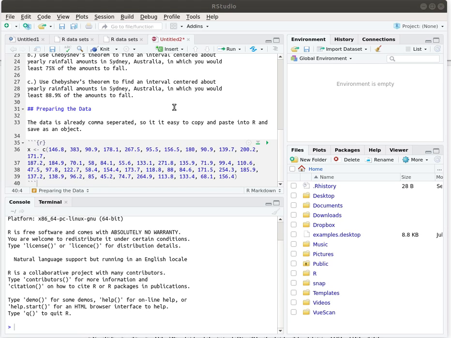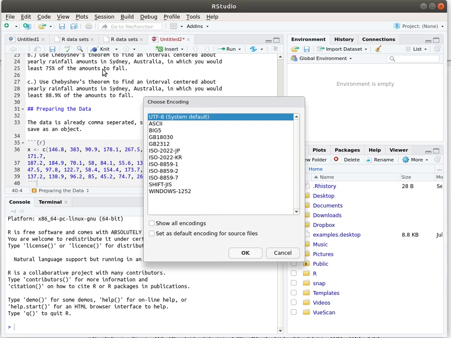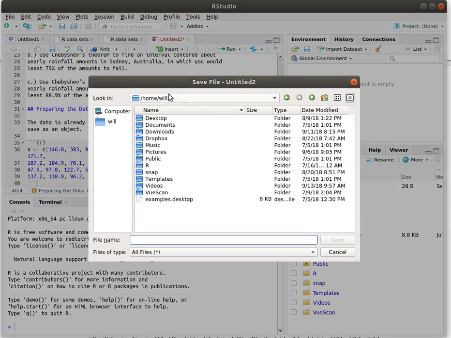Now, periodically, I want to ask R to process the data. And this is done with something called knitting. That's okay. I'm using that system. And now it's going to ask me to save this data somewhere. So I need to do that.